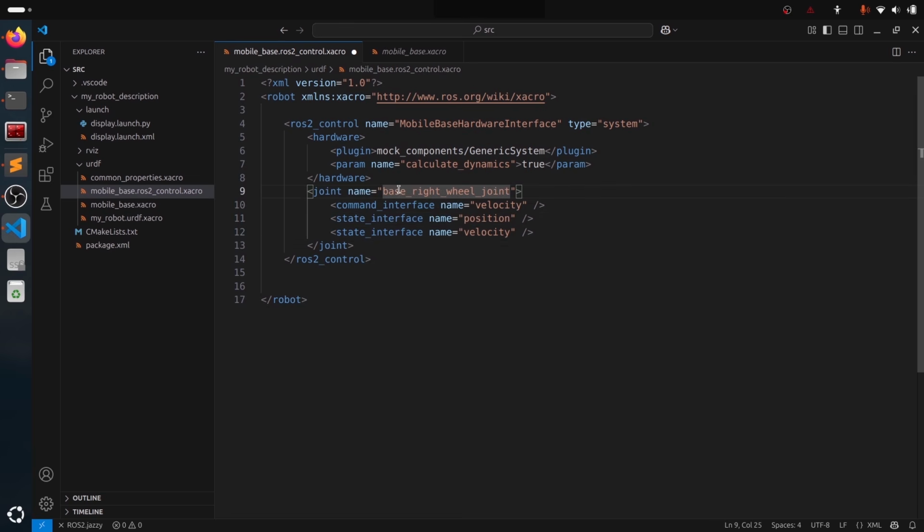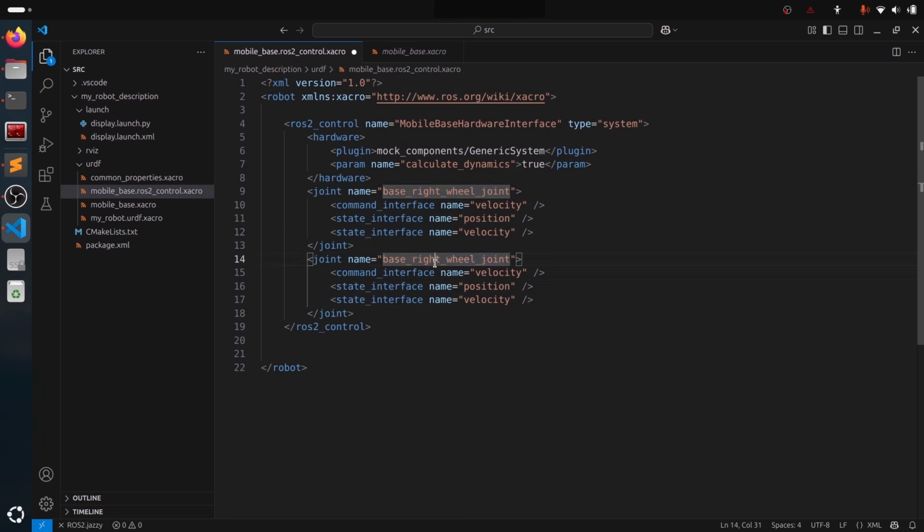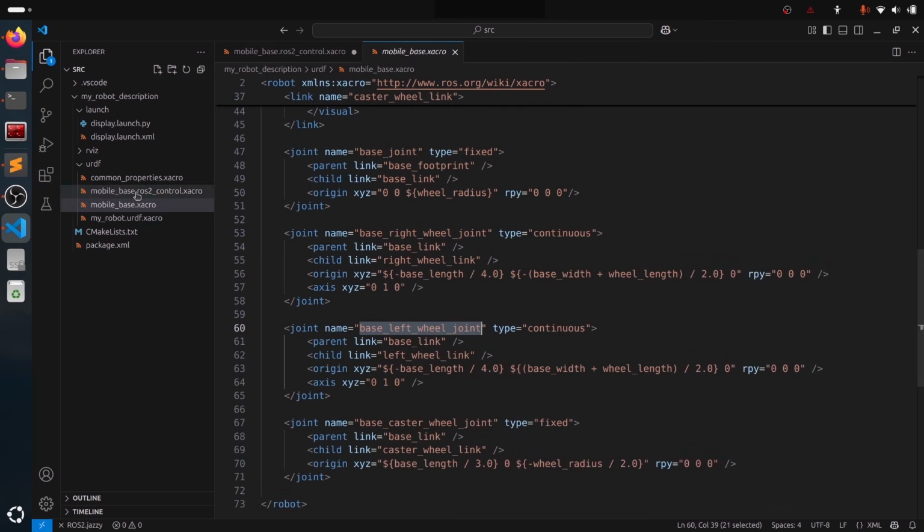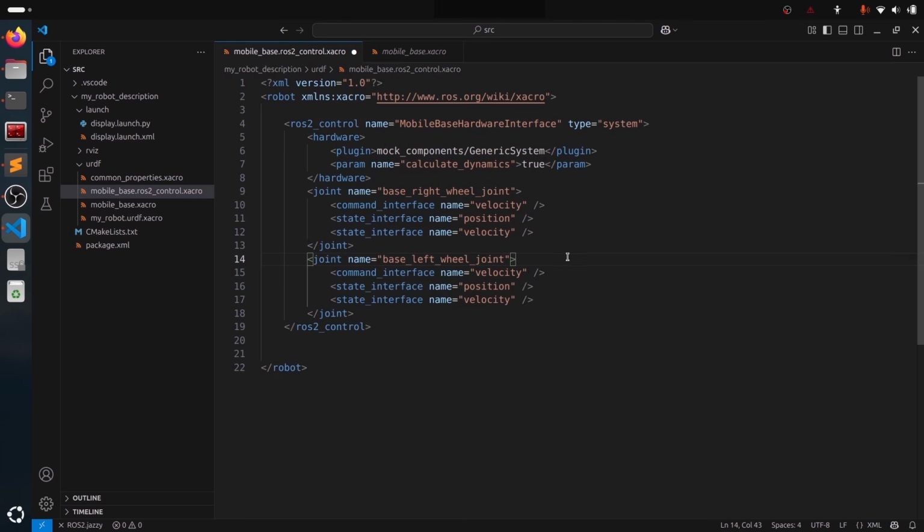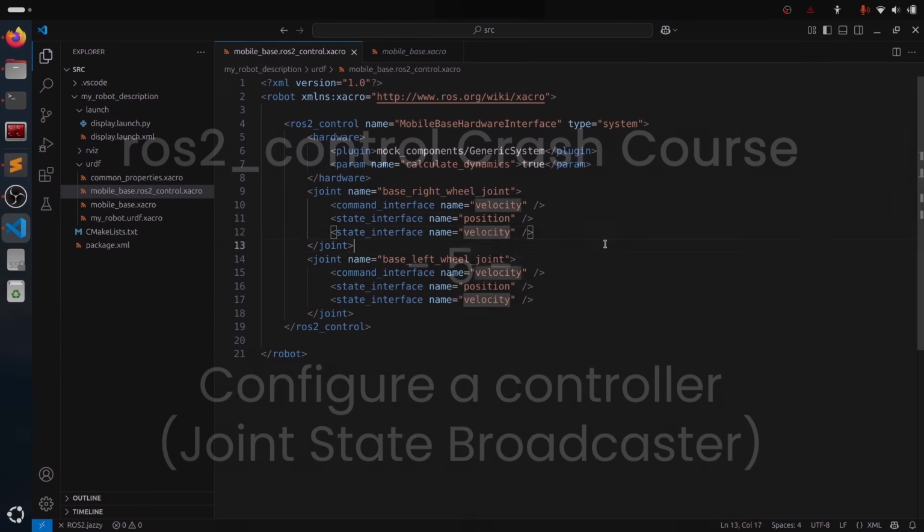We're gonna do the same thing for so this is the right wheel. We're gonna do the same thing for the left wheel. And because those are gonna be the same, I'm just gonna copy the joint tag and paste it here and replace that with the name of the joint for the left wheel. Like this. And that's gonna be it for the ROS2 control tag. So to recap, you give a name, it's not so important for now. System for the type. You set the hardware interface, which for now is a mock component. And then for each joint, you put the name of the joint and what kind of command you want to give and what kind of state you're gonna receive from that.